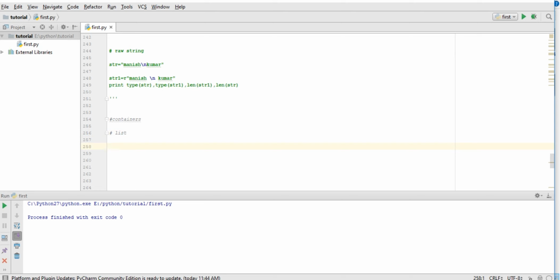List is the same as an array, where indexing takes place. We can access elements via index, but the only difference between an array and a list is that an array is for a homogeneous data type, but a list can store multiple data types.